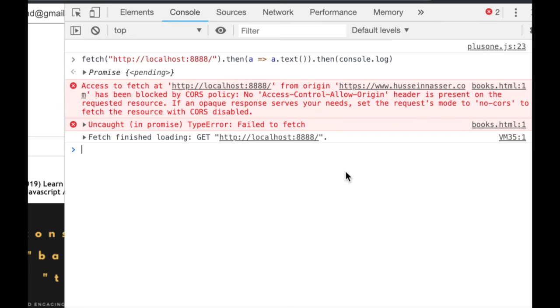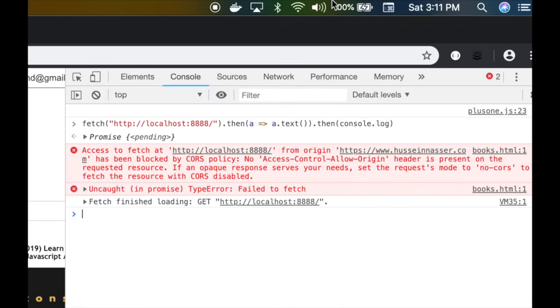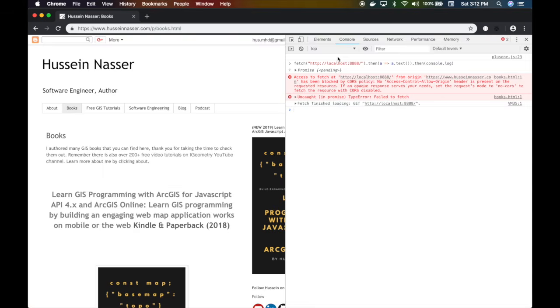Okay, so the requested resource, if you think about it, we have successfully reached the resource, but the browser denied you the response because that resource did not have this header that allows it. If you don't see that header, that means only I can access this. Only localhost 8888 can see and consume this resource.